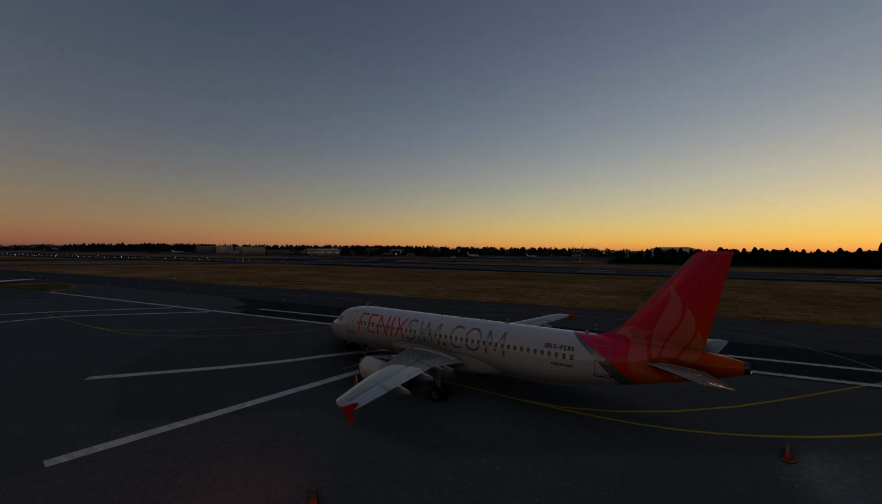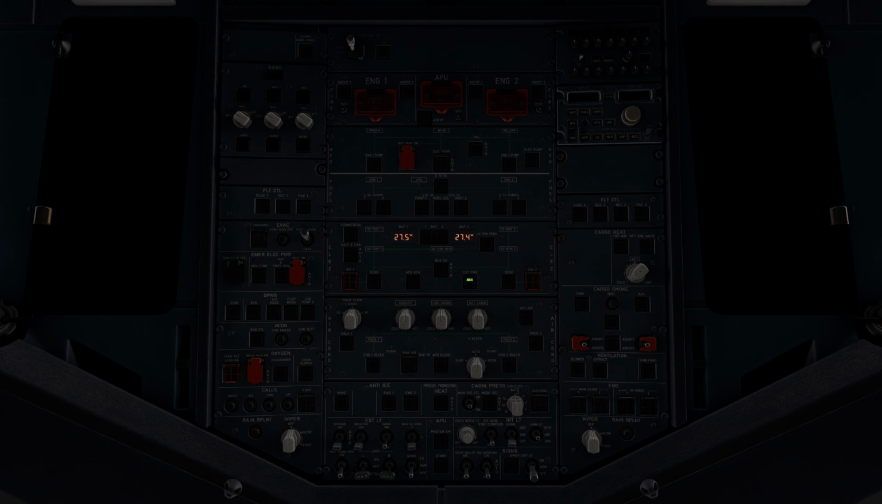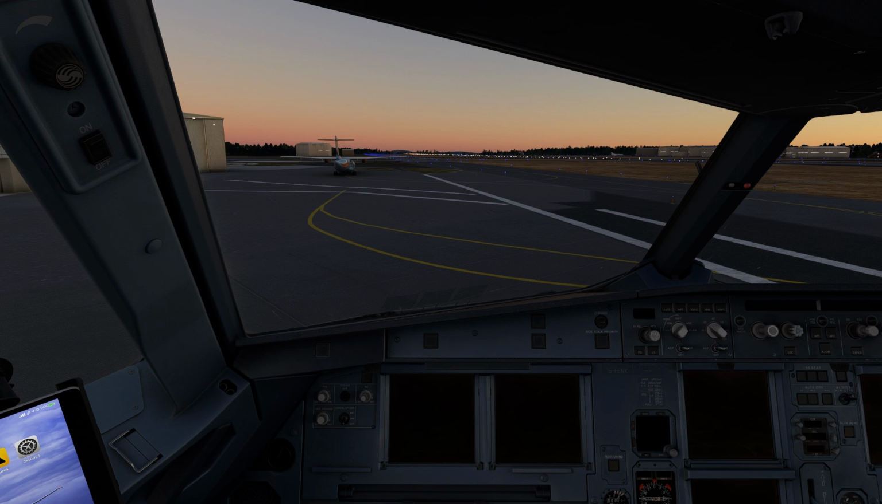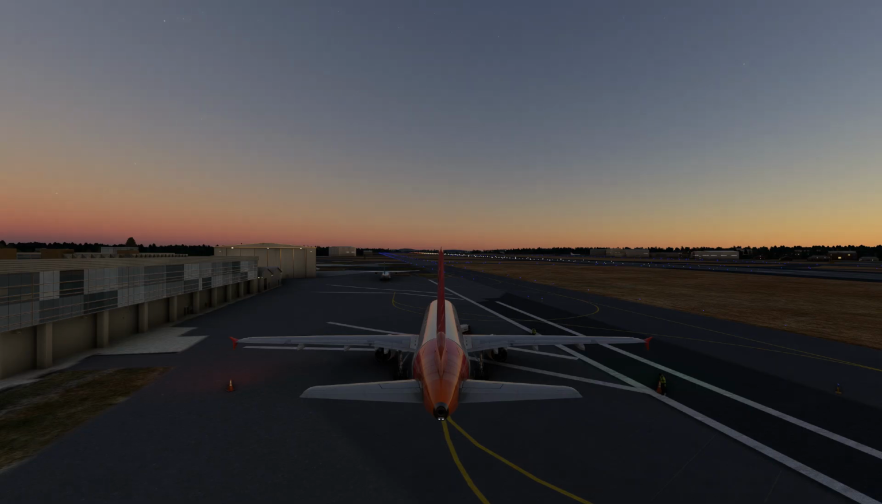So looking at the overhead, if I cycle the switches, as you can see, the strobe and the beacon light switch on the overhead don't move at all. Let's go back to the view outside. So this is the showcase view. Let's cycle the switches. And I'm able to turn them off. But the moment I go back to the cockpit, and this time let's have a look at spot view, as you can see, they've turned themselves back on again, and I can't turn them off.